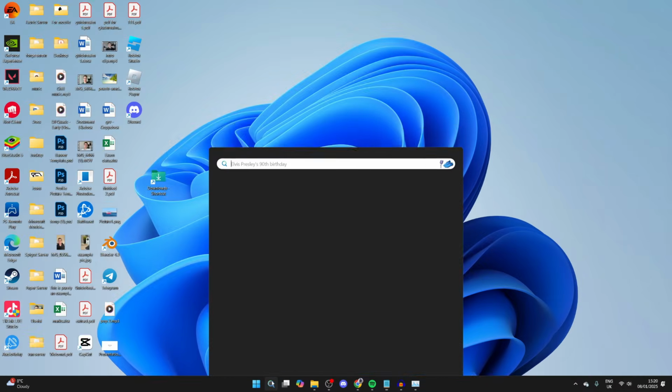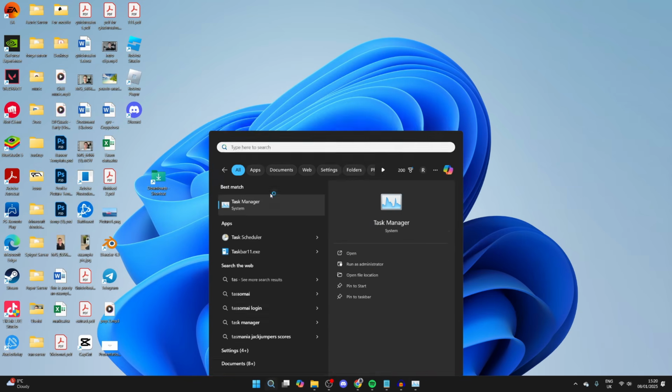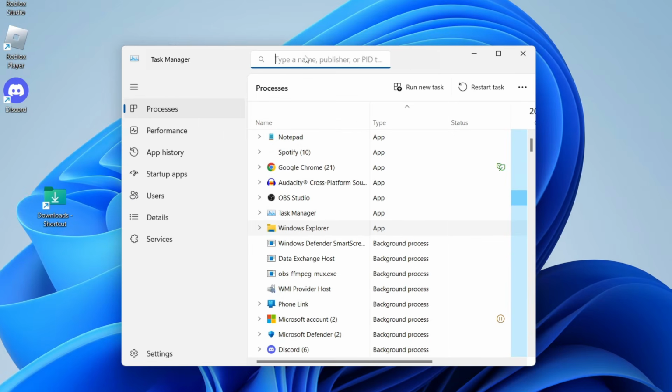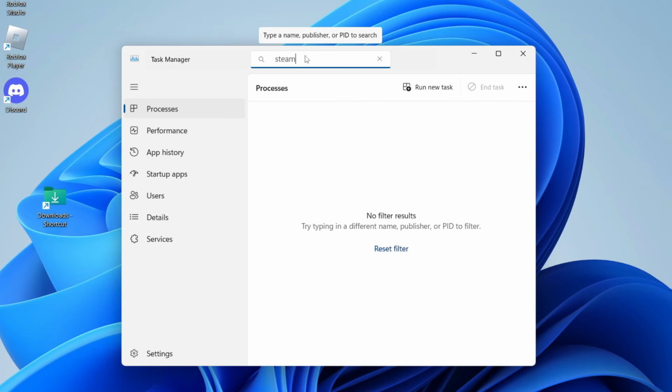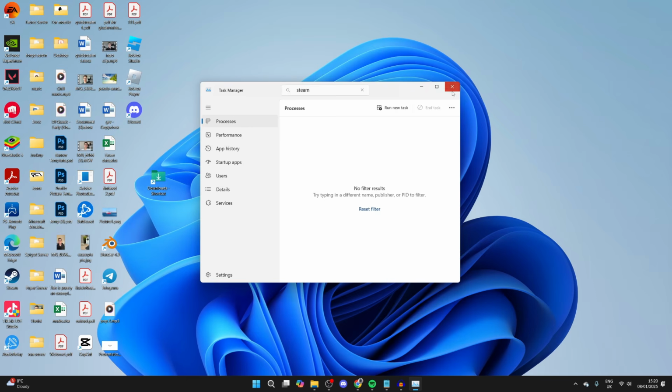First of all, click on the search at the bottom and type in Task Manager and run it. Click on the search at the top and type in Steam. Anything that pops up, you need to click on End Task, so it's definitely not running.